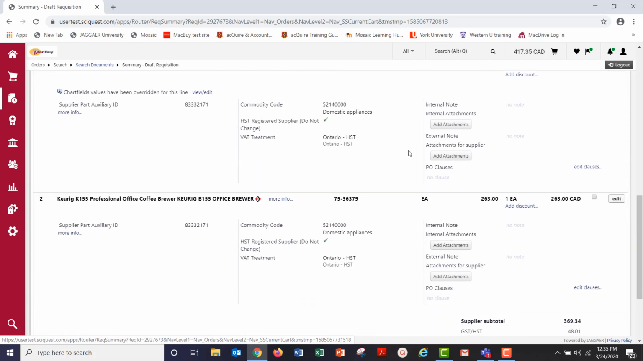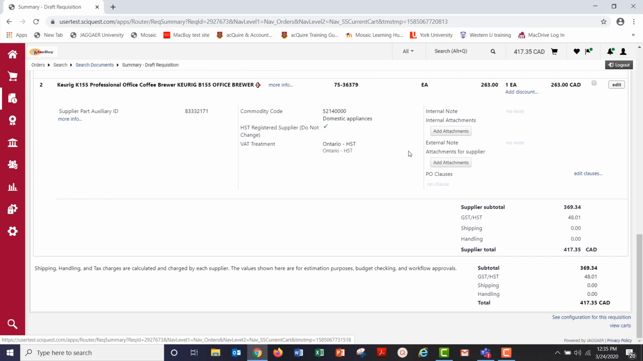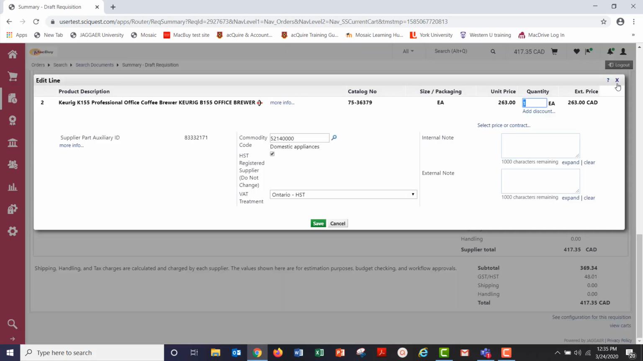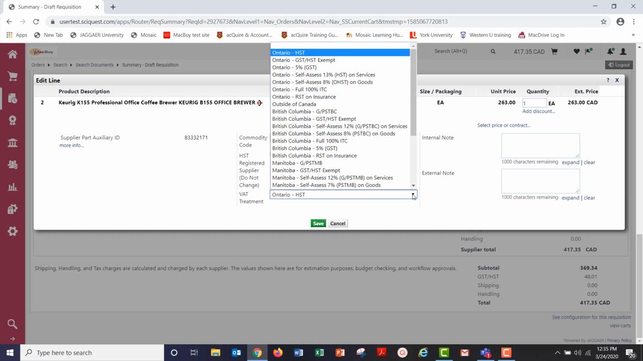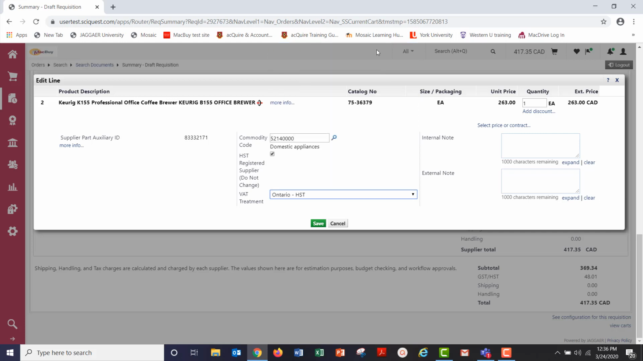To change VAT treatment, scroll down to the line items and click Edit on the line you wish to change. Beside the VAT treatment, use the drop-down menu to select your VAT treatment. Remember, all foreign purchases must be self-assessed. That is 8% for goods and 13% for services. Once selected, please remember to hit Save.